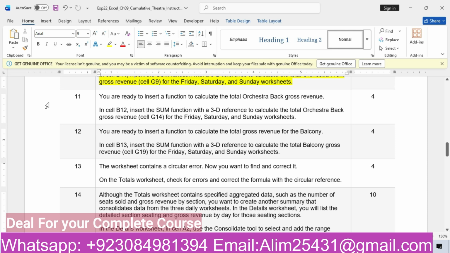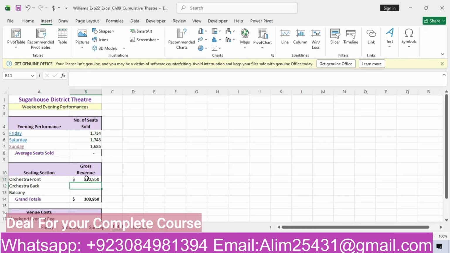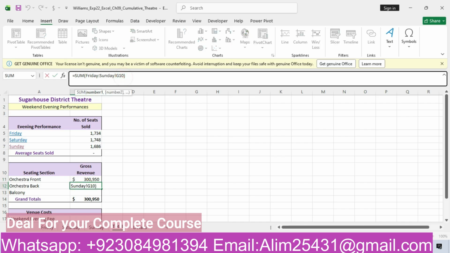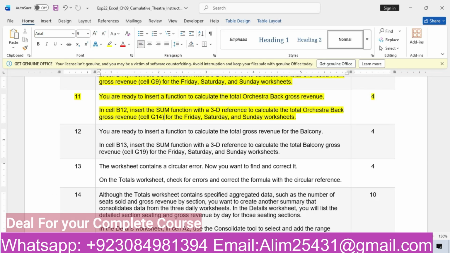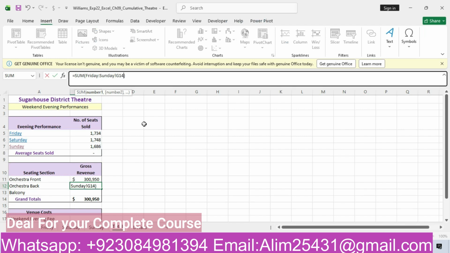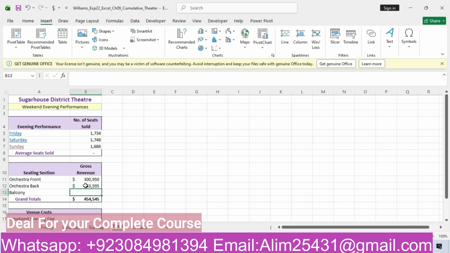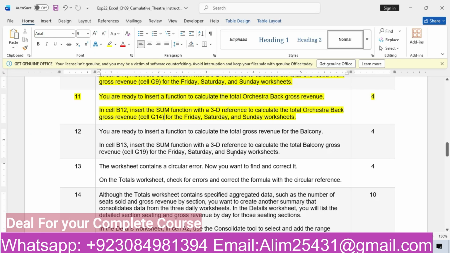In our step number 11, what is he asking? Now you are ready to insert a function to calculate total orchestra back gross revenue. In the cell B12, insert a sum function with the 3D reference to calculate total orchestra back gross revenue G14 for the Friday, Saturday and Sunday worksheets. So we will copy this formula downside and we will type just here G14. So our result will be correct and we have got our result in this cell also. That's our step number 11.